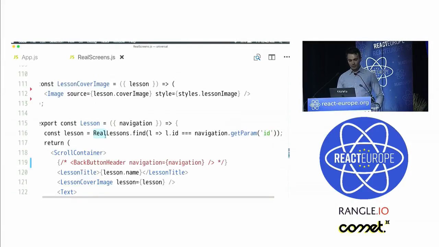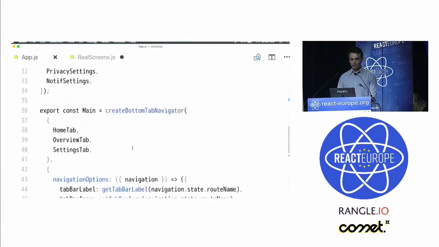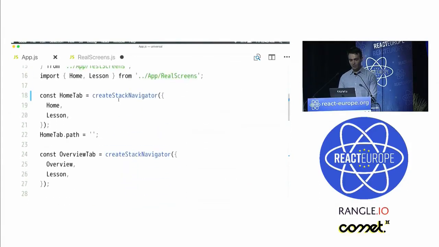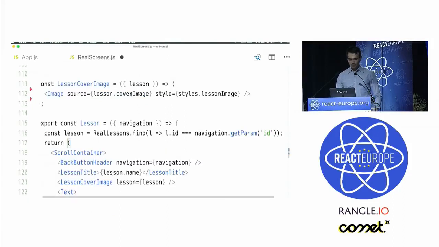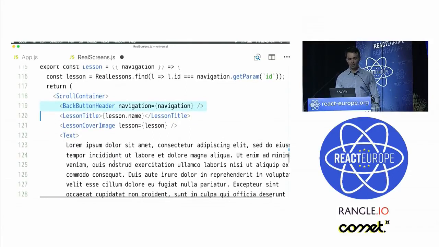Now on real screens, I'm going to go ahead and turn on a back button header, because we're going to switch to a different navigator here. So right here we have a stack navigator for our home tab. Let's go ahead and do create fluid navigator. And fluid navigator doesn't have a header, which is why we're rendering our own back button header right here so that we can jump out of our lesson once we get into it.